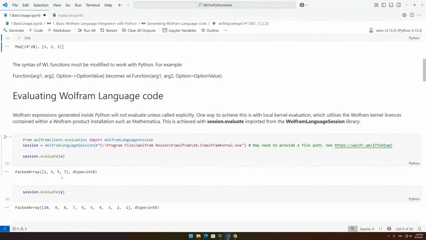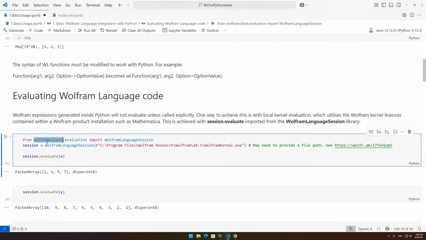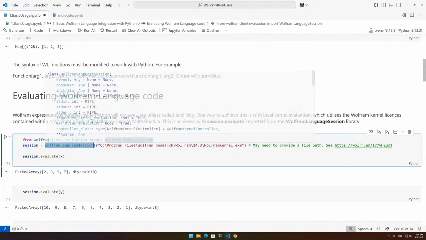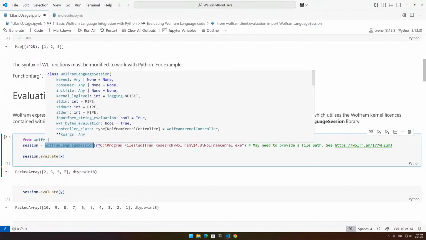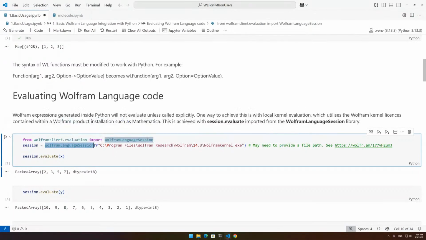All right, how do we actually start executing the functions that we have stored? Again, using our Wolfram client external library, we are importing Wolfram language session. And that is what is going to allow us to actually evaluate these expressions that we have been storing so far. The first thing you need to do is start a session. Typically, you can start a session by just calling this Wolfram language session function without providing any arguments. So this should work on most machines.